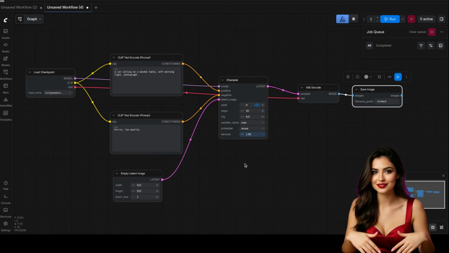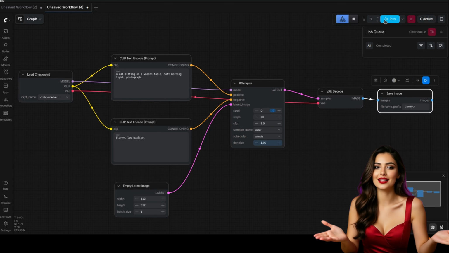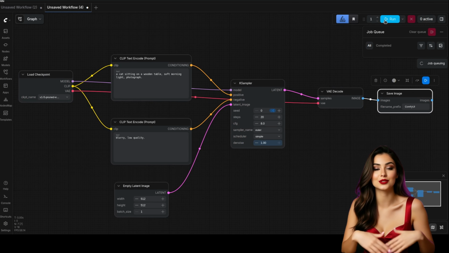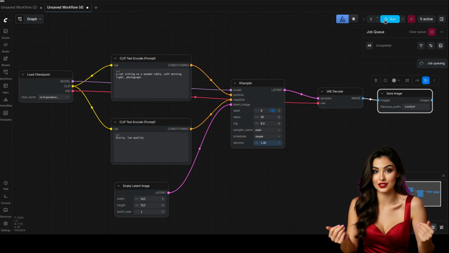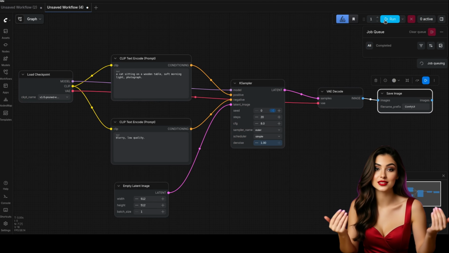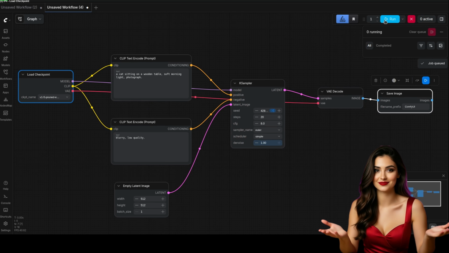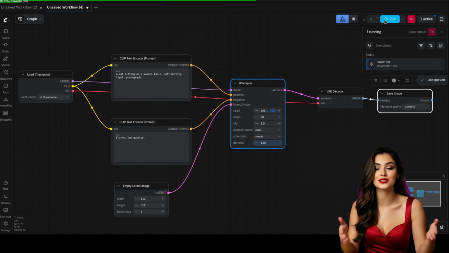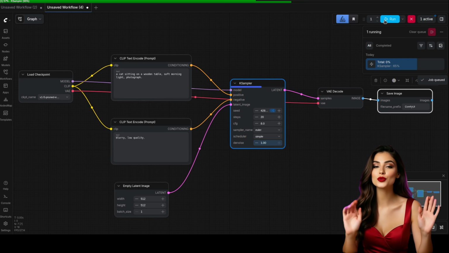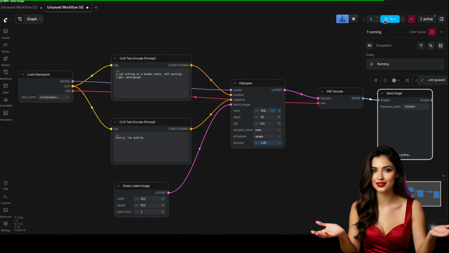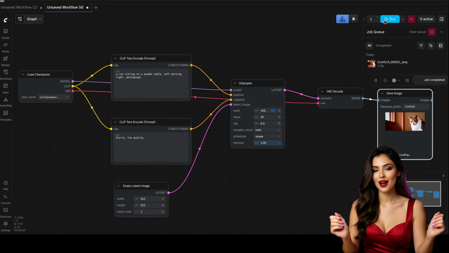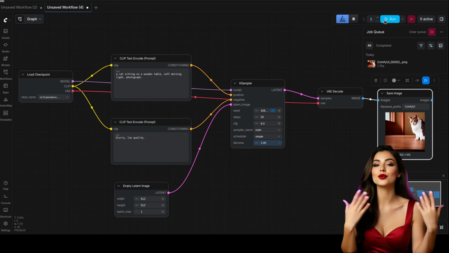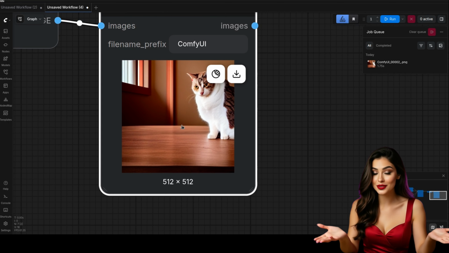Next, click Run. Watch the workflow light up as each node executes in the exact order we connected it. First, the model loads. Then the prompts are encoded. Next, the KSampler does the heavy lifting. You can even watch its progress bar as it works. And there it is, our cat, generated by a workflow we built completely from scratch.